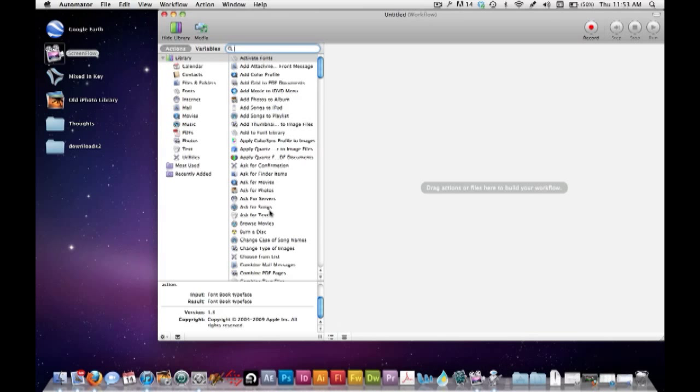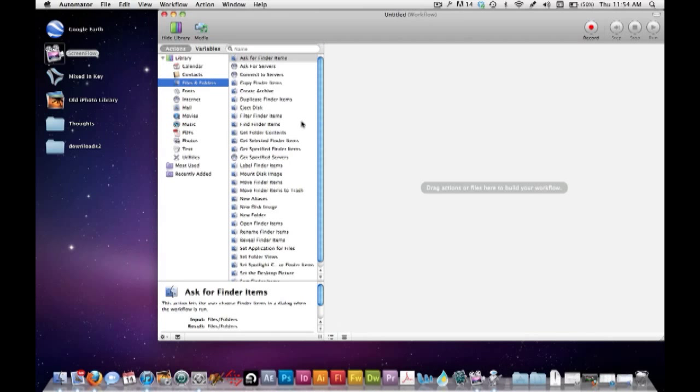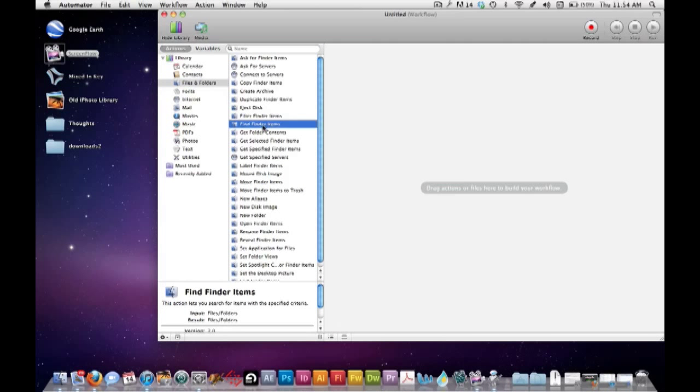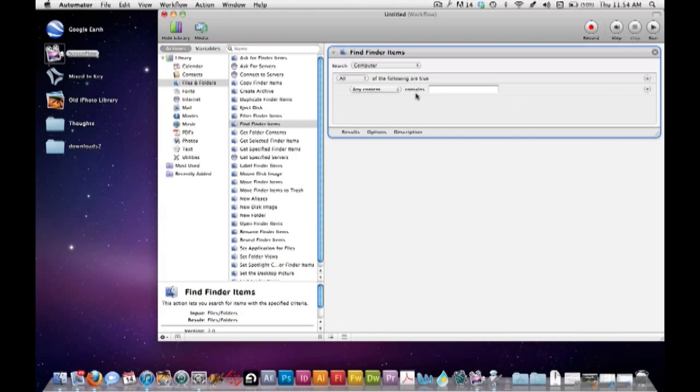There's tons of actions and things you can do in Automator. I haven't even scratched the surface of this program, so I'm just going to go through this real quick. We're going to go into Files and Folders, then Finder Items, and drag that into the workflow. And now we want to search our downloads folder, or wherever you might store your downloads. That's where I store mine.